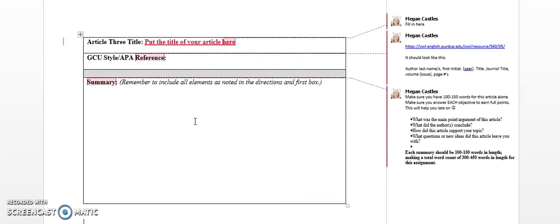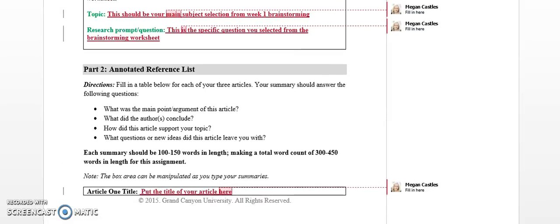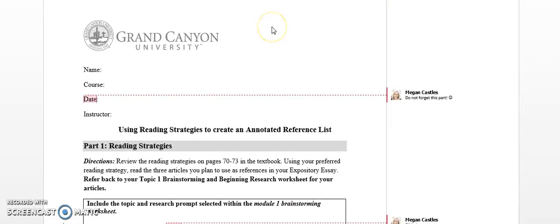And soon you will recognize patterns. That's going to make it easier. So then go down to Article 3, add the title, the GCU style reference, and then answer each of those 4 questions. Again, make sure to have 100 words minimum. And once you are done, make sure to go ahead and file save as and then submit into the Dropbox.